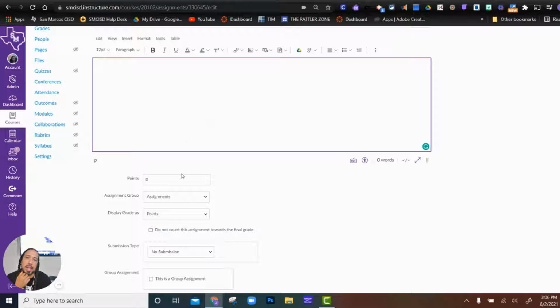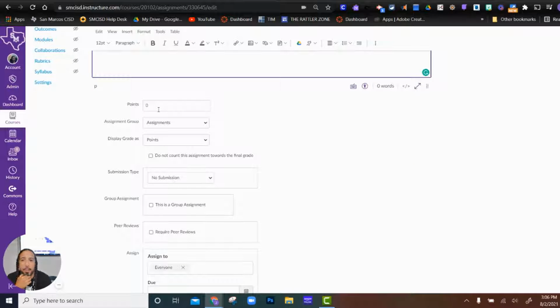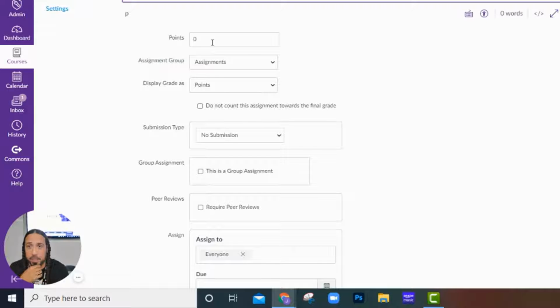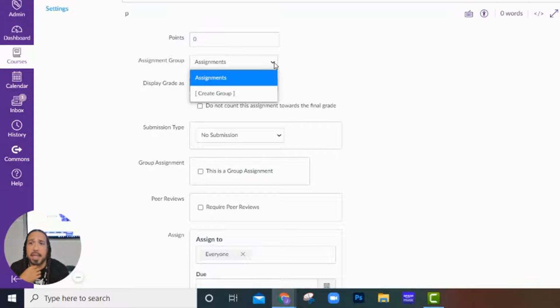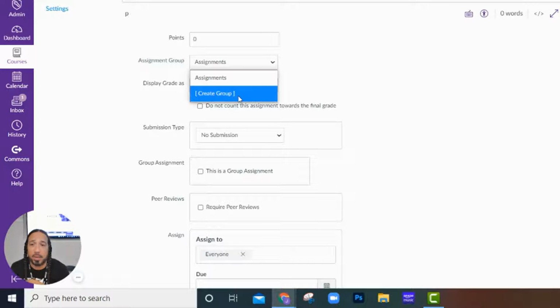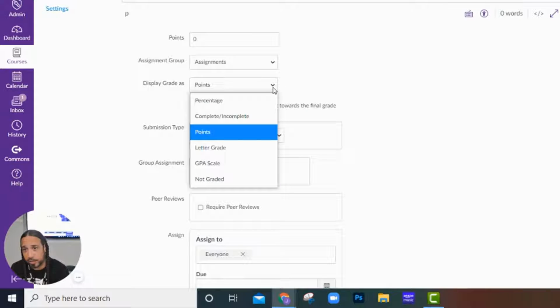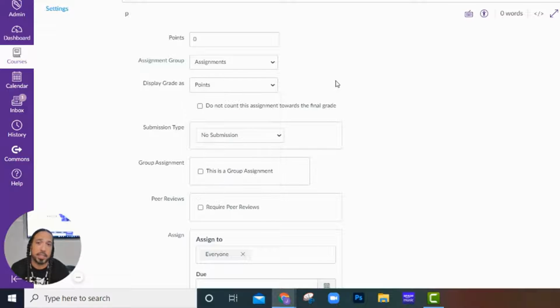So let's go ahead and look at the bottom right here, the assignment settings. So right off the bat, we have the points. How many points we're going to attribute to this assignment. So 0 through 100, 0 to 10, whatever you want to do, just type it in right there. We have an assignment grouping. So if you want to create like a classwork, homework, that kind of grouping, you can do that right there. You can display the points as grades, as a letter grade, incomplete, complete, percentage. Again, this is all your choice.